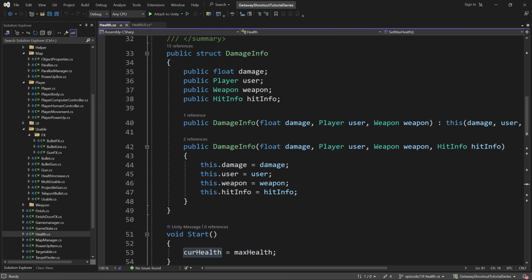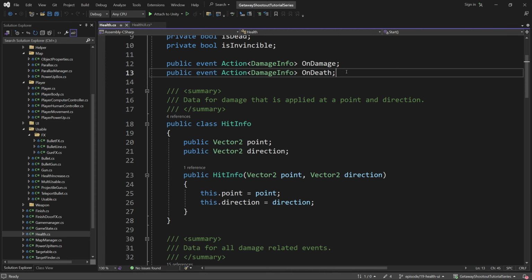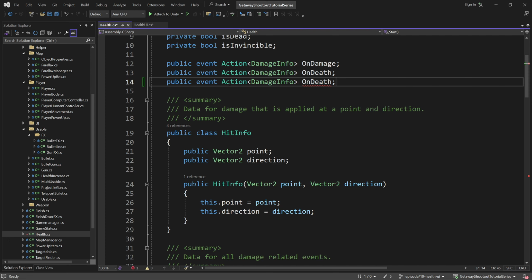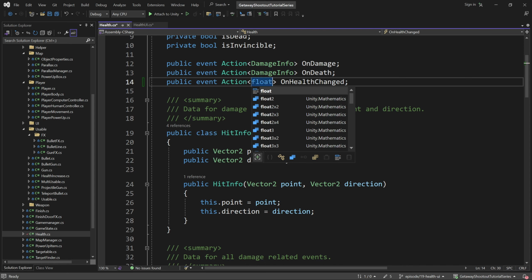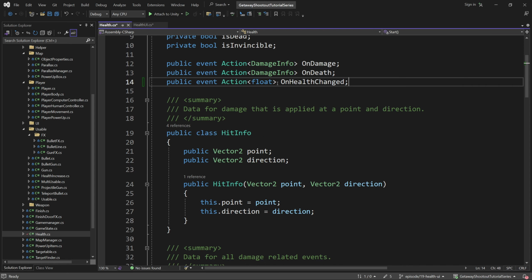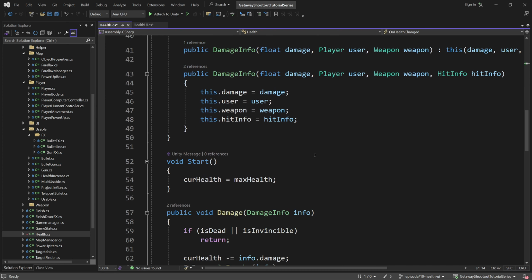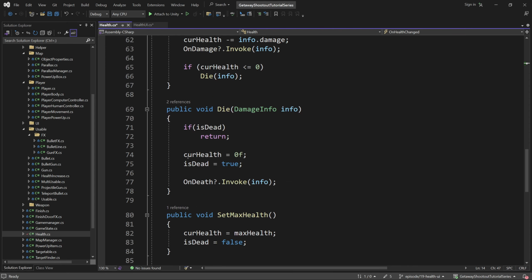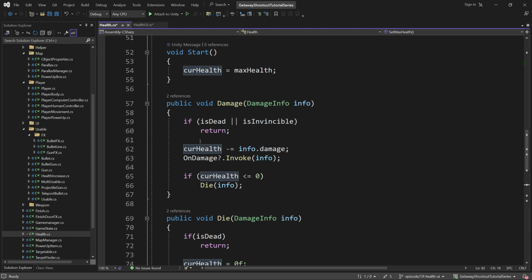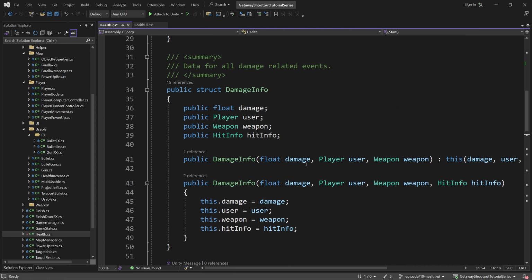So one thing we could do is to actually create another event and call this on health changed, and simply pass in the current health, which is a float. And we could call this method every time we change the current health. So here, here, here, on damage. Probably not on the start since that's just the default health.